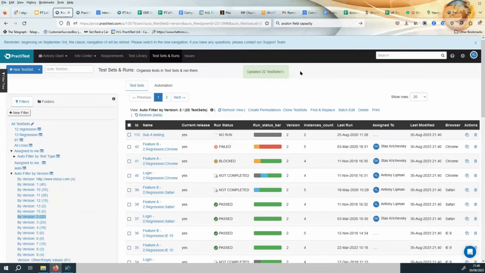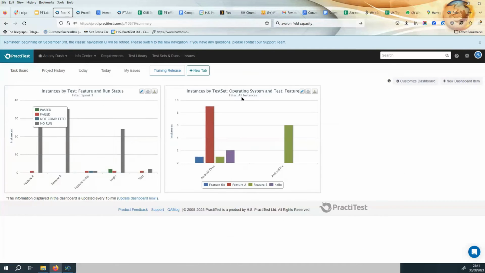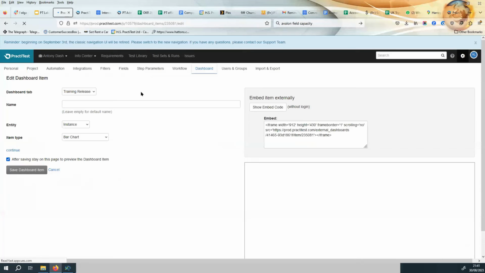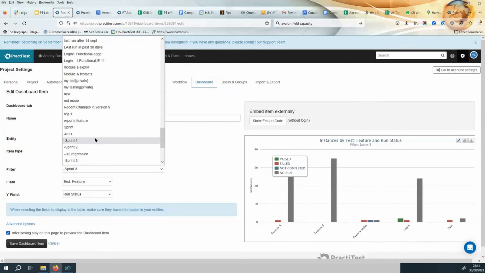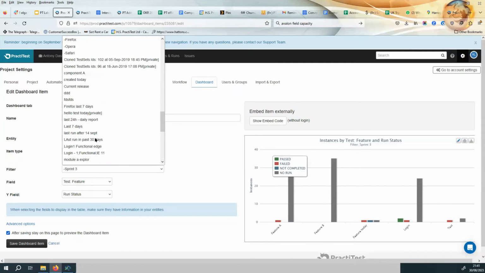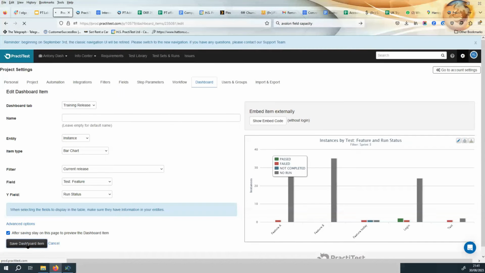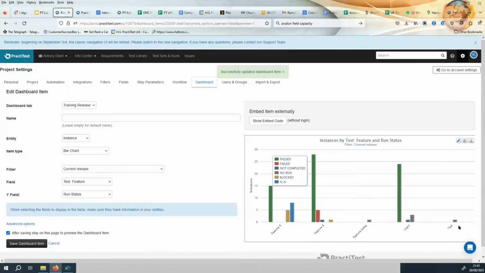Take a moment, and now it's updated our 22 test sets and marked them as current release. The great thing about this is now I can go to my dashboards or my reports and use a new filter in them. Instead of all instances of sprint 3, I'm going to switch it to current release. So let me find my sprint over here, and look for current release. I should have it. There we go, current release. And I'm going to click Save Dashboard Item. And now I'm going to see all my current release, which is sprint 2.